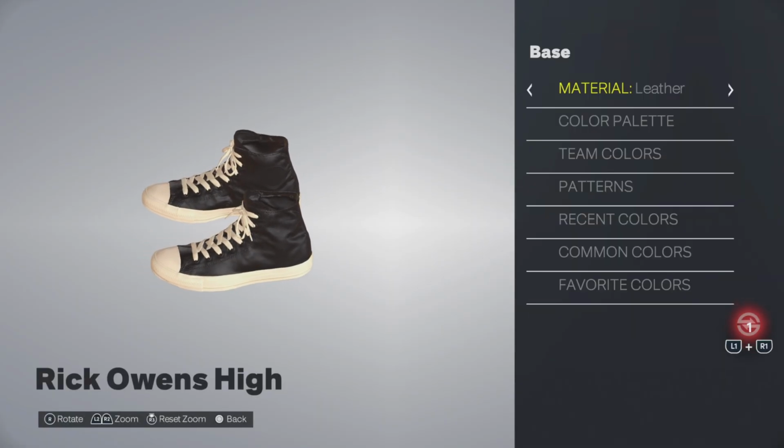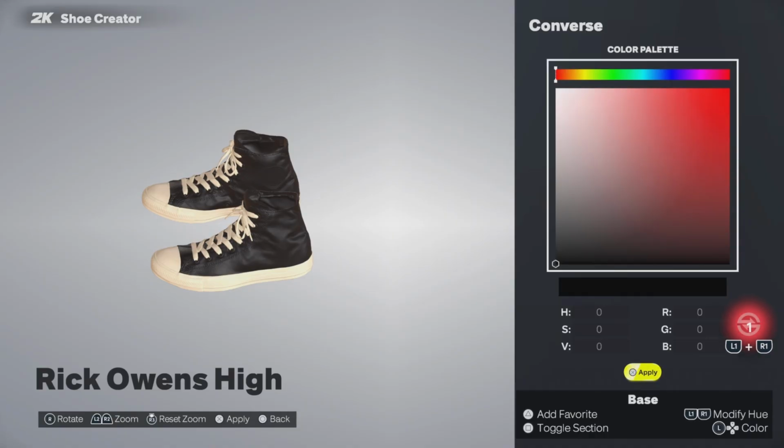For the base, we're going with a material. It's going to be leather. And for the color, it's going to be black. So you just want to go ahead and put these numbers in, which is going to be 0, 0, 0, 0, 0, and 0. After you've done that, press triangle, add it to your favorites, because we use this color quite a bit in this video. So you just want to have it in your favorites because it will be easier.